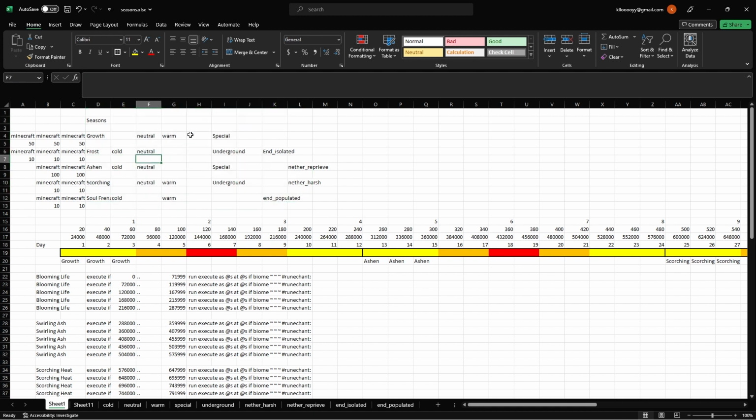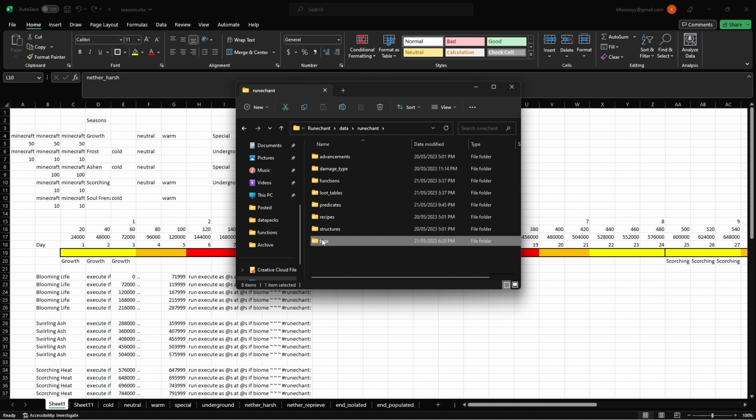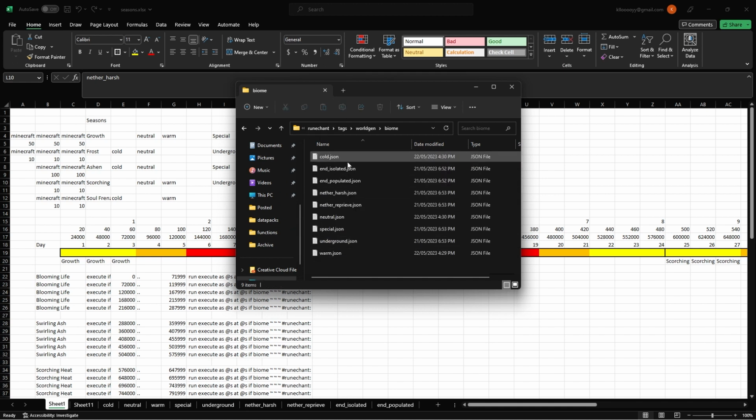I've gone ahead and used the tag system to group different biomes together so I can designate them as cold, neutral, warm, special, underground, end isolated, and populated, nether reprieve, and nether harsh. So I grab out the folder, we can have a look at the little .jsons. There we go. So this is in our little data pack, under tags, then under world gen, biome, and here we are. We have all the different classifications.